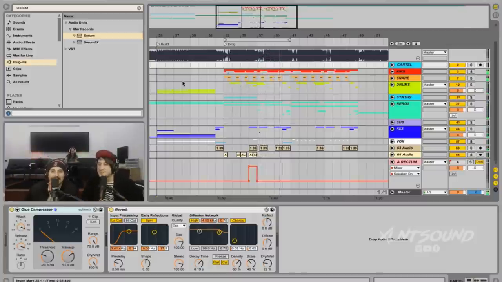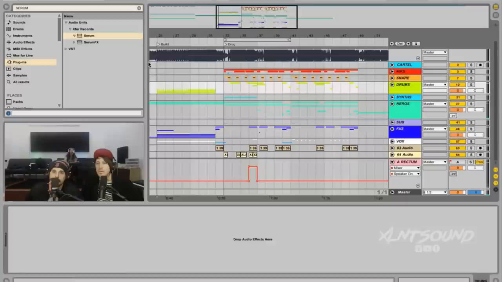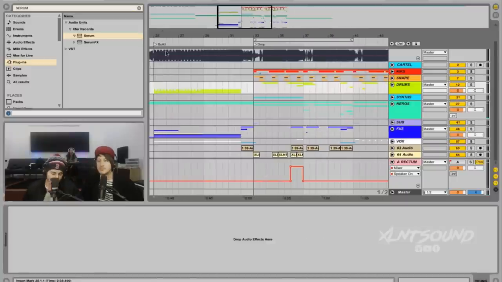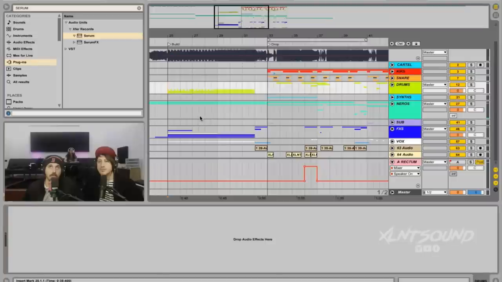So, yeah, you guys can see it here. We went ahead and made a little build. I'm going to get into that first and show you guys what I did. Then I'll explain what's going on with the drums and the drop. And then we will make some sounds.